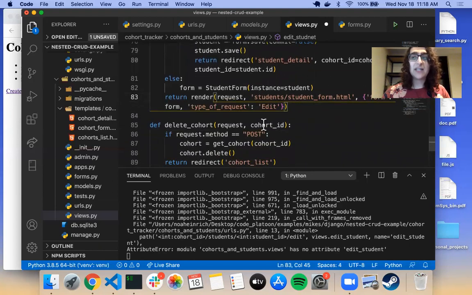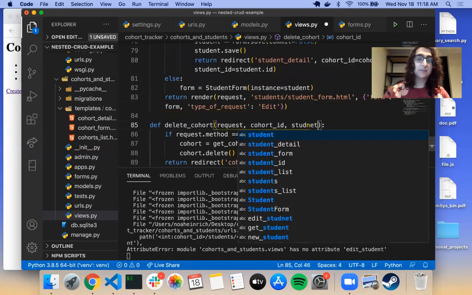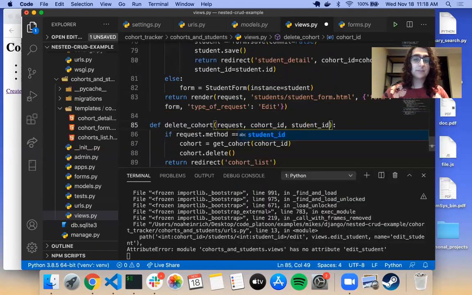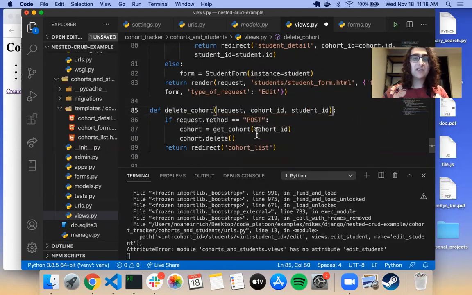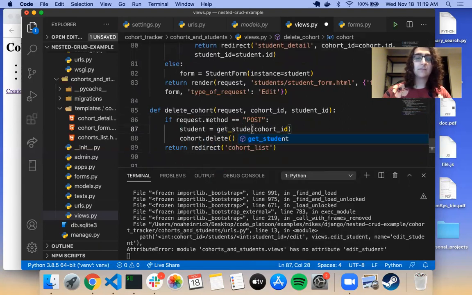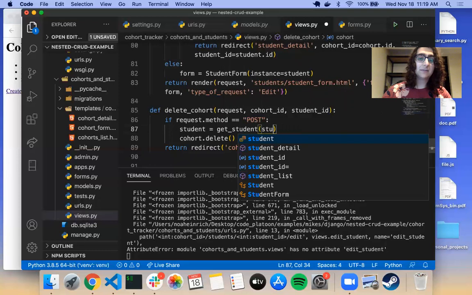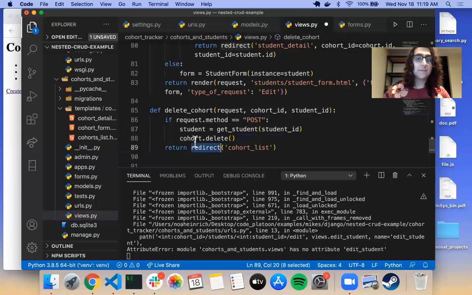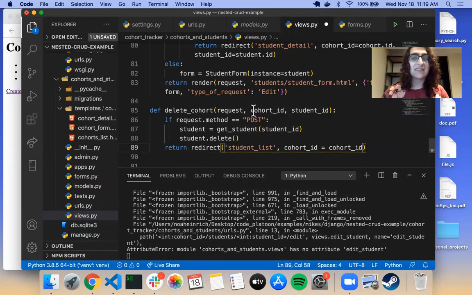And then finally for deleting, takes cohort ID and student ID. If the request method is a POST, student equals getStudent with that student ID, student.delete. And then we're going to redirect to the student list, where the cohort ID equals the cohort ID that we passed in here.